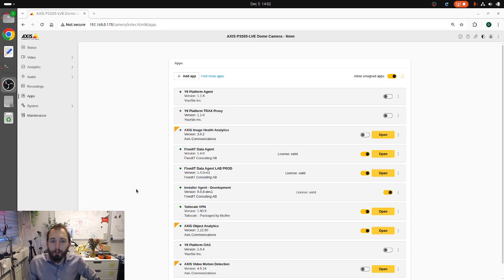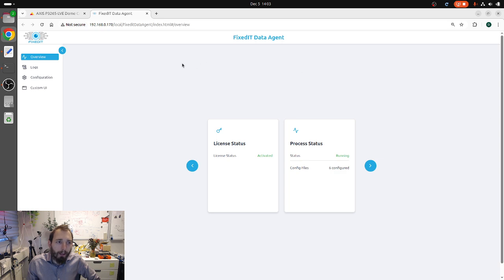Hello everyone, we just released version 1.4.0 of the FixedIT Data Agent, and I wanted to show you some really cool new features that we have added. So let's dive into the application. And if you have used the application before, you can directly see that we have a new tab here called Custom UI for uploading your own user interfaces.